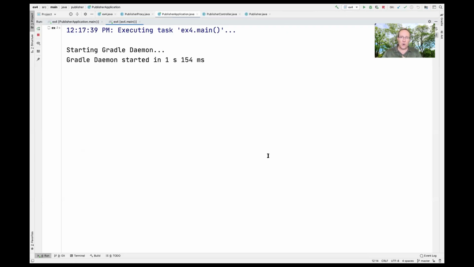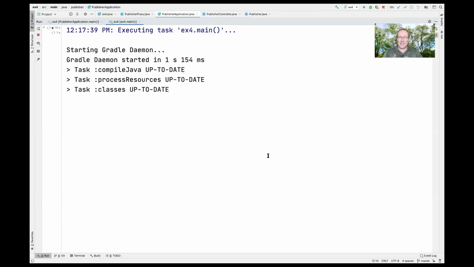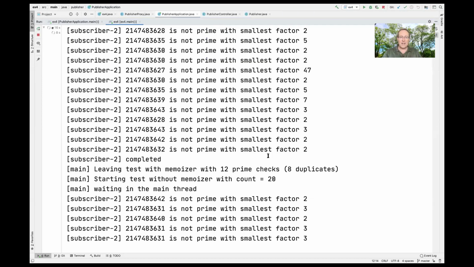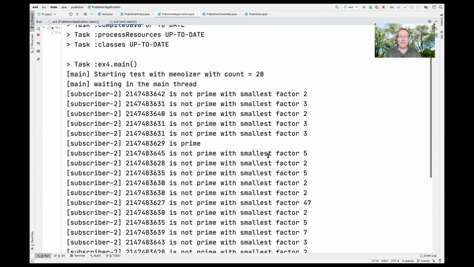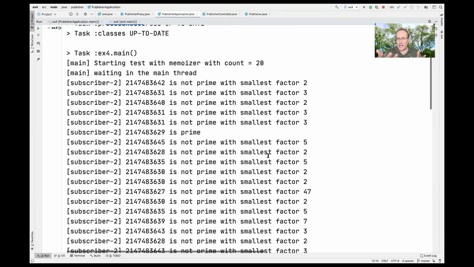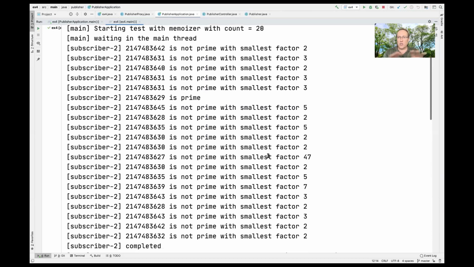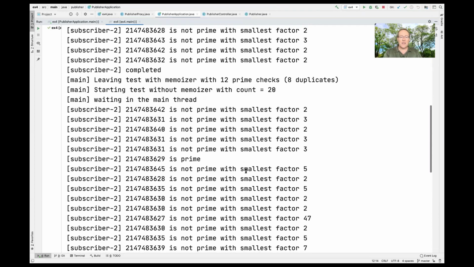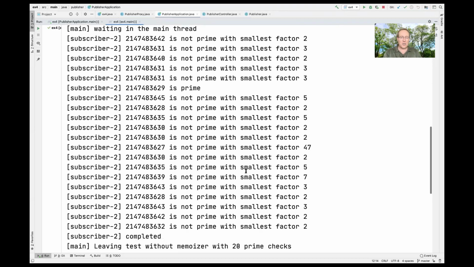So this should go ahead and start up. And the first thing it'll do, of course, is connect to the publisher microservice. It'll tell it, hey, here's the count of the number of values I want. You can see it's starting with count 20. Now it's basically waiting in the main thread for the results to occur. There are basically 20 of them because I asked for 20. There's no back pressure enabled here, just sending them to us and we're just processing them. There's one prime detected. There were 8 duplicates. And then we run it again with the memoization turned off.